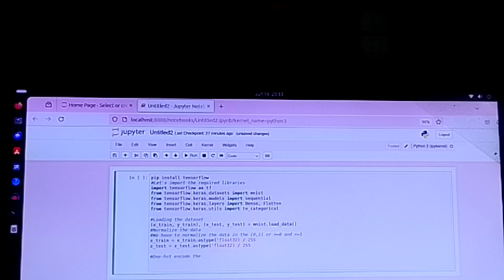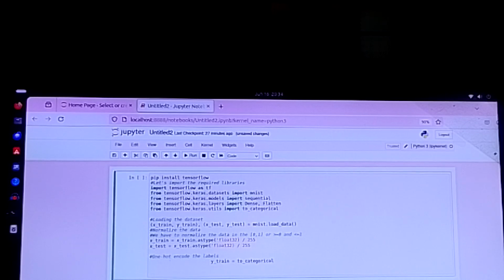So one hot encode the labels. Here you will write y_train equals to_categorical, which we have already imported in the library section. To_categorical, I'm writing that: y_train, so it will be y_train comma 10. Okay, that's the idea. It should be like that.